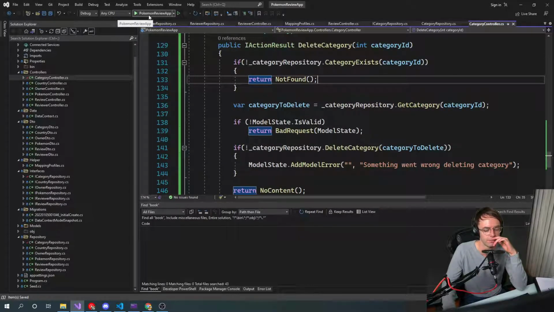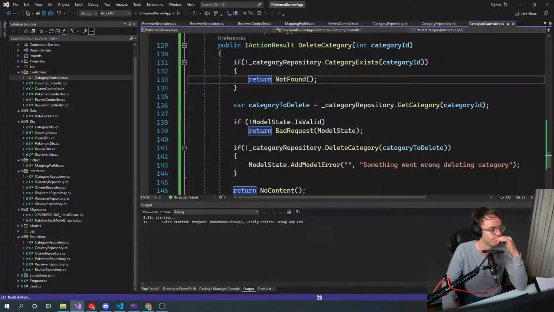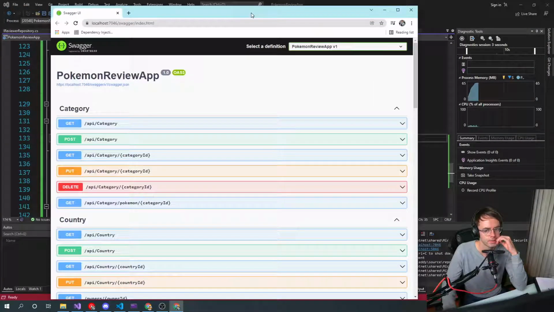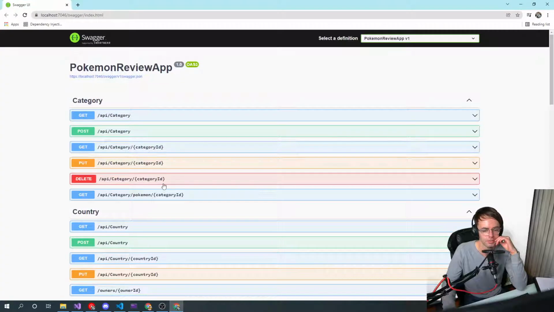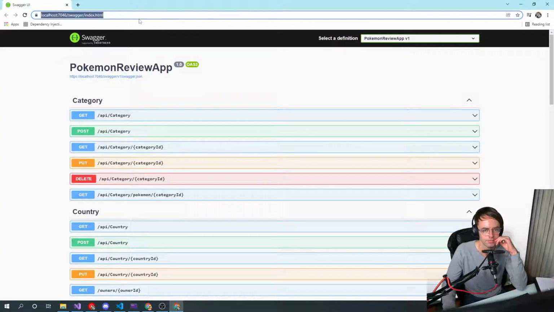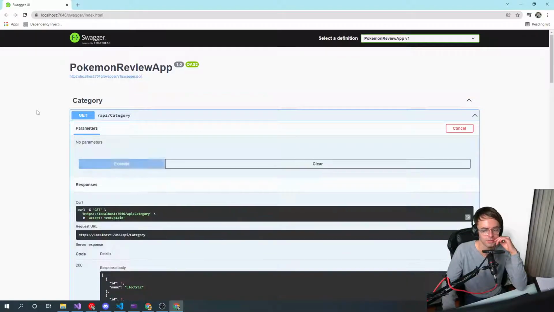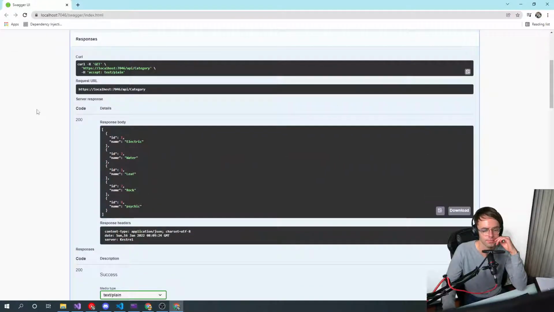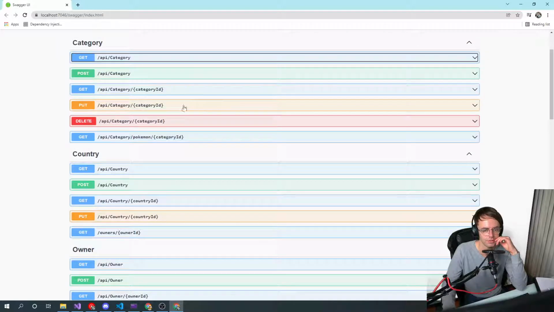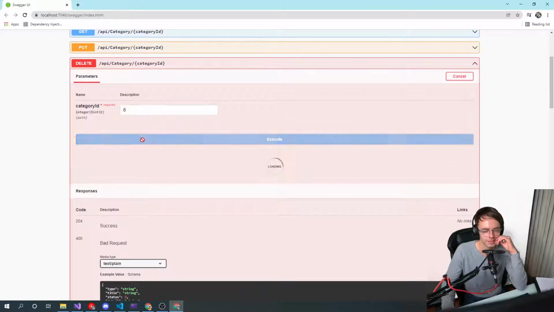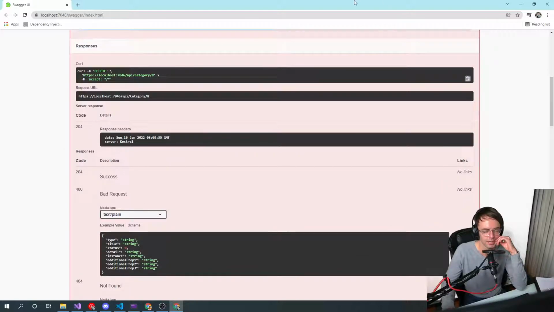So we'll fire this up and test it real quick. And it shows up in Swagger. Let's take a look at a category that we could delete. Let's delete 8 because it's lowercase. Let's just say that for some reason we needed to delete this one because it's lowercase and it doesn't look good. And we got a no content, which is a 204.